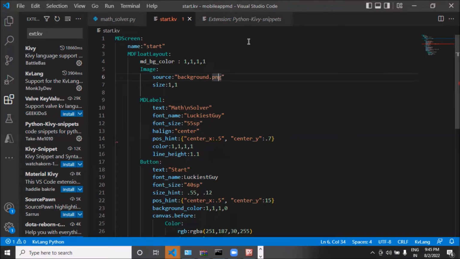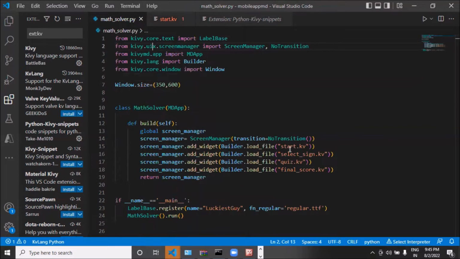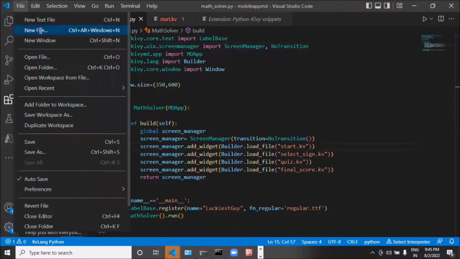Now the next thing that we have to do, Anand, is we have to create another file with the name select_sign.kv, right? That's what we define here. So let's do it. We have to come on file and then select new file.